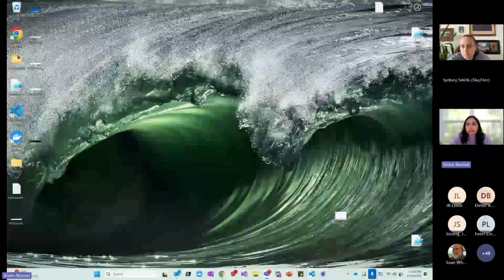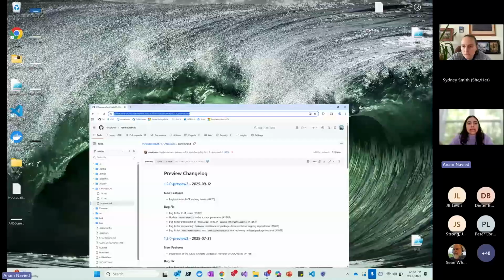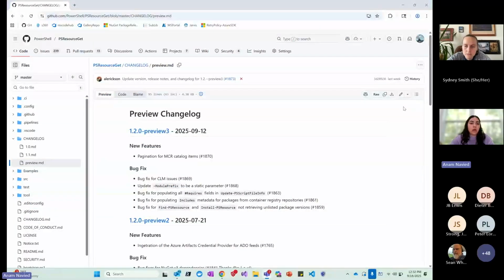Hi everyone, my name is Anam and I work on PS Resource Get. Just last week we had a release of 1.2.0 Preview 3. This release included some new features like pagination support for MCR. We also had some bug fixes in this release. Most notably, there was an issue with using PS Resource Get on a lockdown machine or a machine where you have WDAC enforced. If you tried to run a command like Find-PSResource or Install-PSResource, you would see an issue relating to constrained language mode. So we fixed that, and now you're able to use PS Resource Get on a lockdown mode machine.